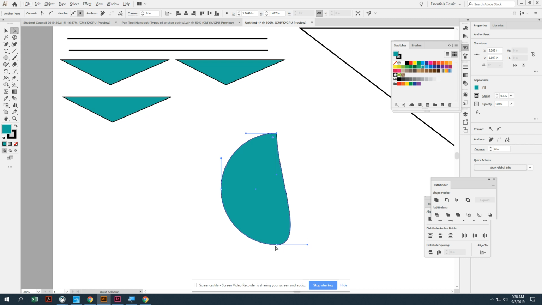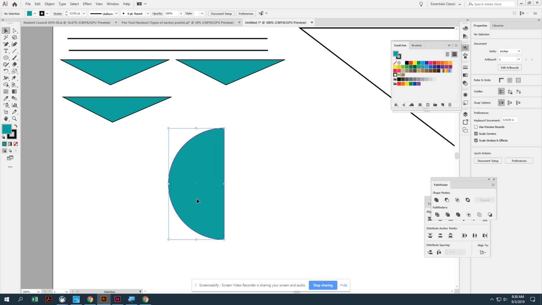I come down and click on the bottom point. So I activate it. I hold the Alt key, click on the directional handle, and pull up. If I hold Shift, it'll go on that 90. And I've just created a half circle.